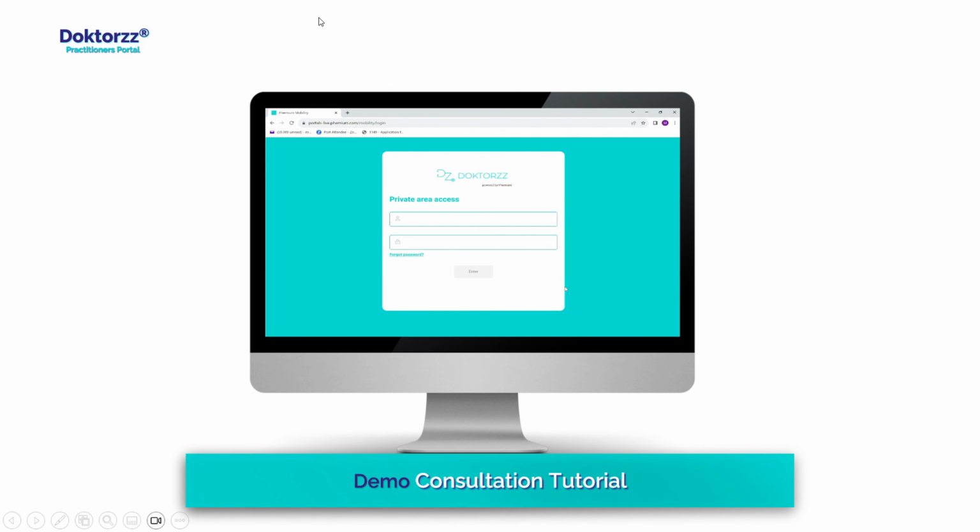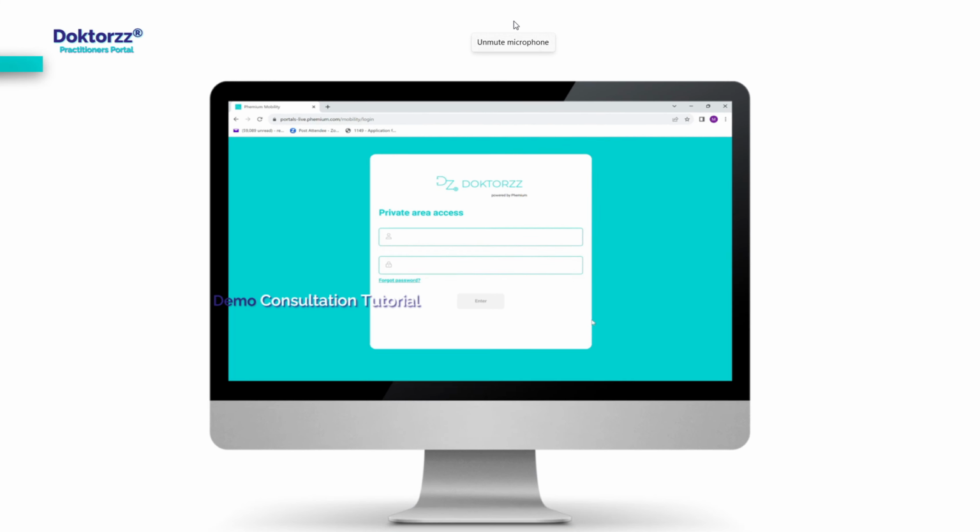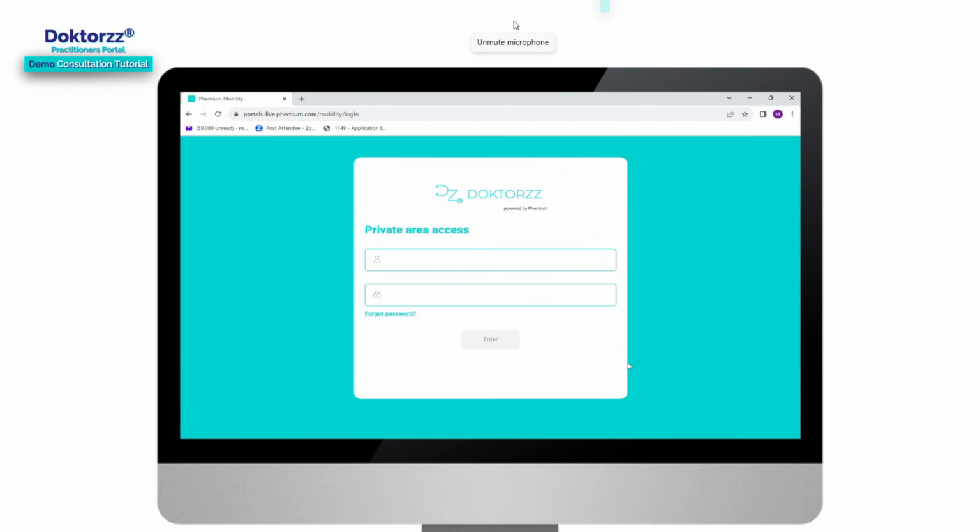Good day. I'm just going to do a demo of a consultation happening on the Doktorzz platform. Right now we can see the Doktorzz console. This is the environment, like the workstation for the doctors. I'm just going to sign into my account.